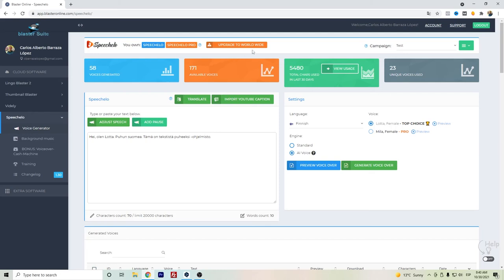Also, Speechelo offers a worldwide version, but here you will have these two add-ons. This one that translates can help you translate the text directly from here, and there's also the import YouTube caption so that you can create your audios directly from Speechelo. That's the thing with worldwide. But honestly, for translation, I do prefer to use other tools and not the worldwide, since for me it's better to trust DeepL a little bit more.